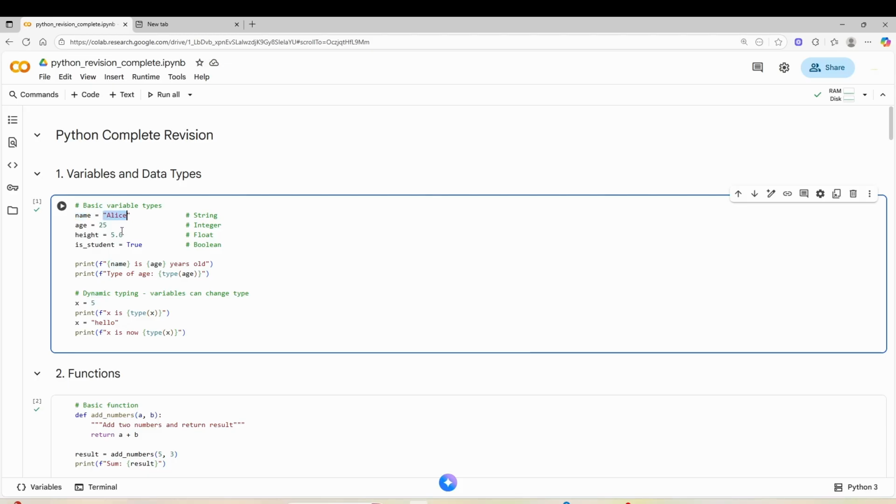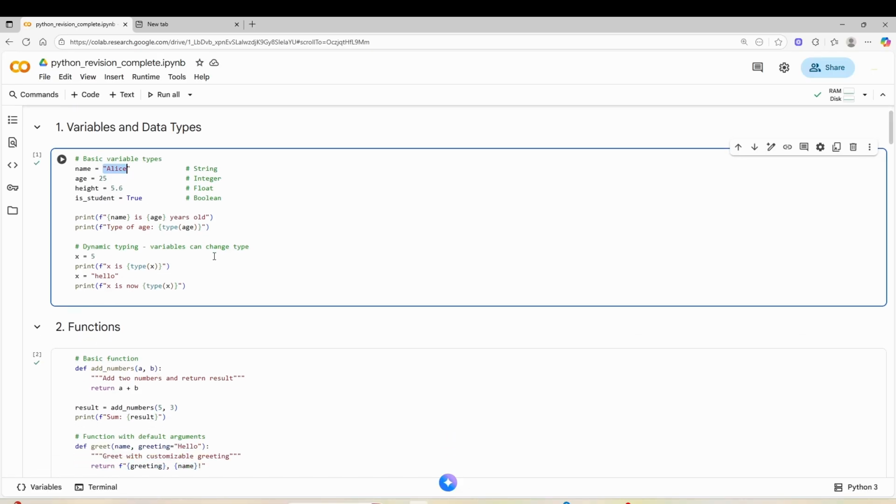Similarly you can assign age to an integer, height to a float, and you can see that is_student is a boolean. Now let's see how dynamic typing can be explained in Python. For example, in this case, you have x is equal to 5. When you print this particular statement, it says x is an integer, obviously because we assigned an integer to x.